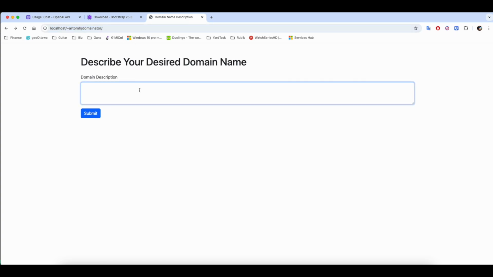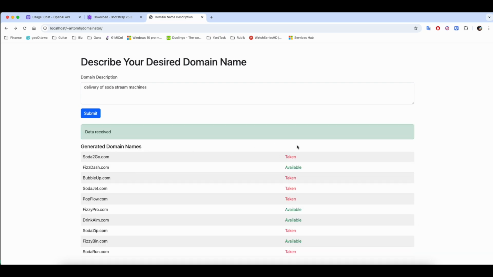So let's say the new business will be something we used before, our delivery of Soda Stream machines. And there we go. So we got the coloring, taken, available. We got the domain names which we can test, but I think this is pretty accurate based on the response from the top level registrars. So I mean, this is pretty much the complete application.